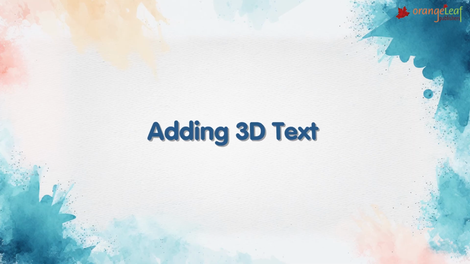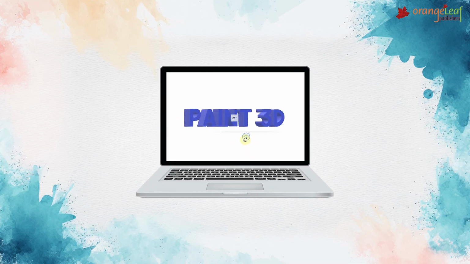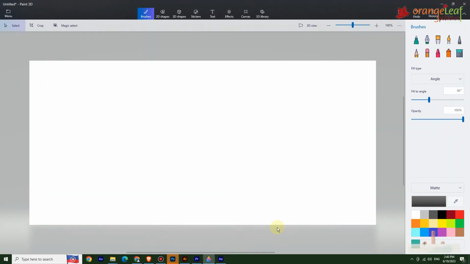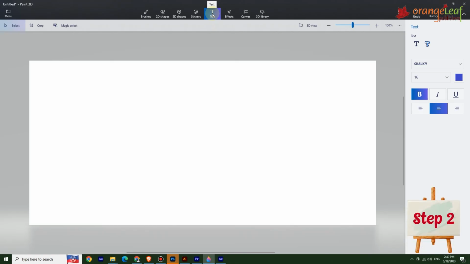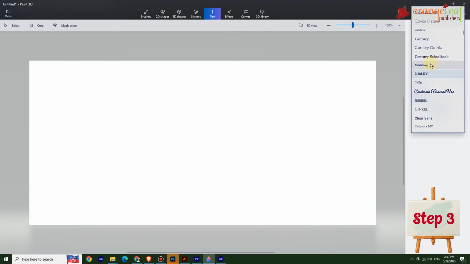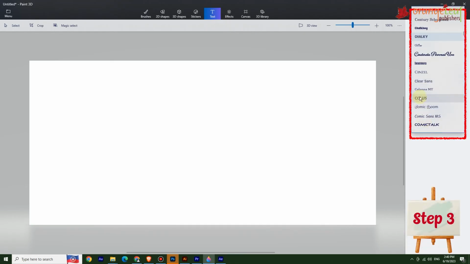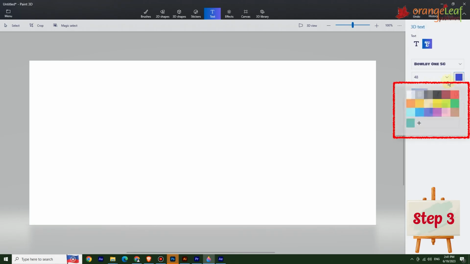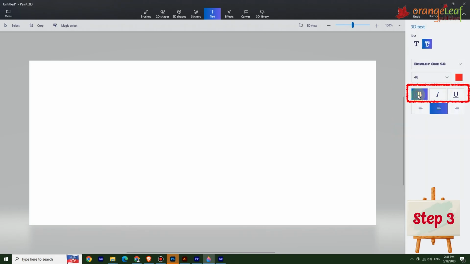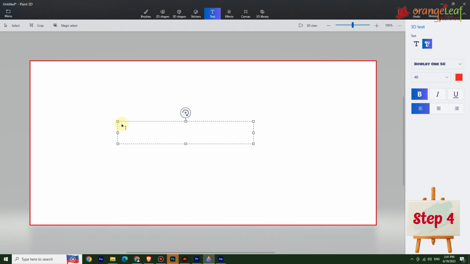Adding 3D text. To add 3D text to your drawing, follow the given steps. Step 1. Select the Text tool. Step 2. In the Change panel, select the 3D text option. Step 3. Select a font, font size, color, style and alignment. Step 4. Click on the canvas.